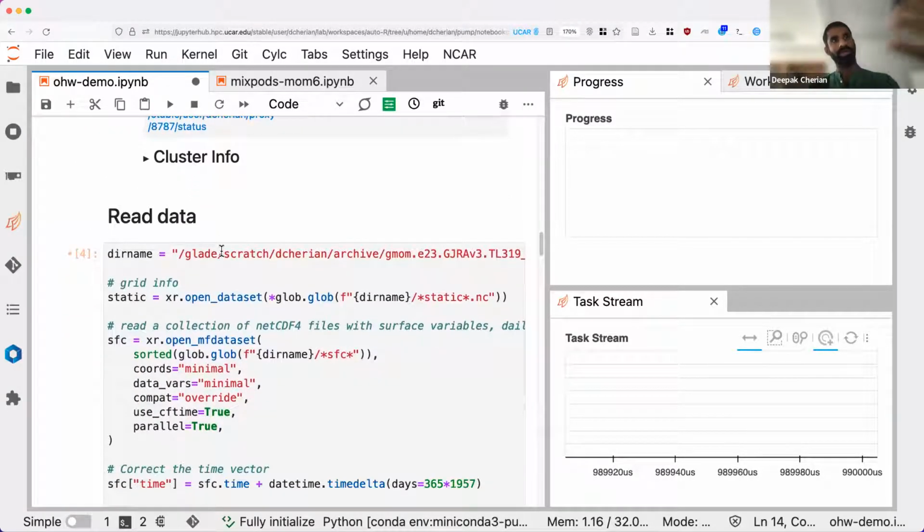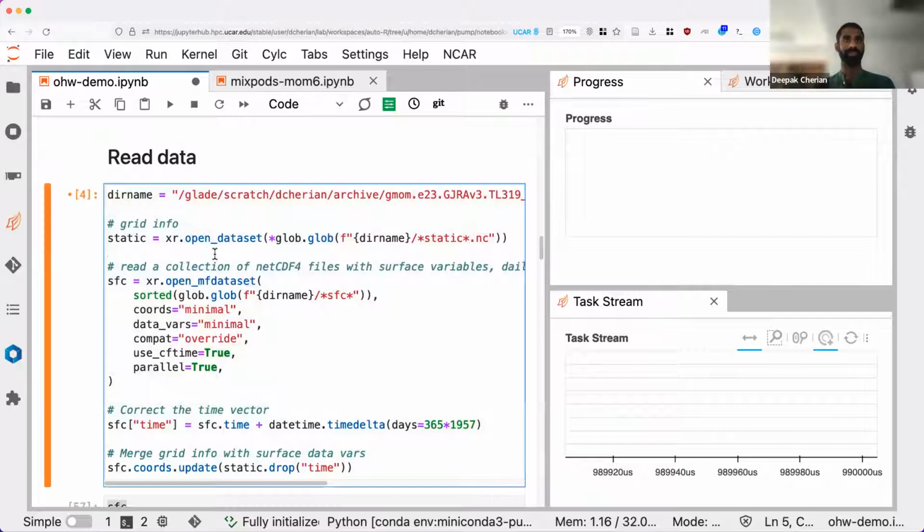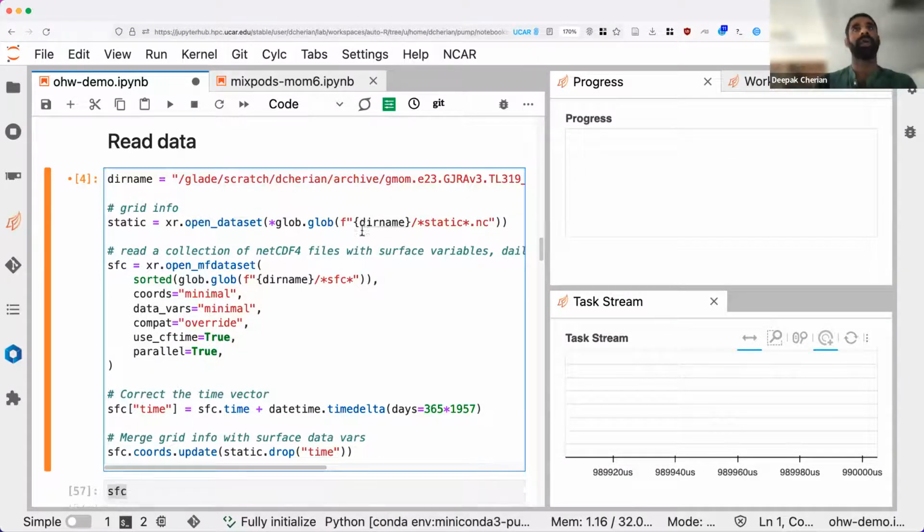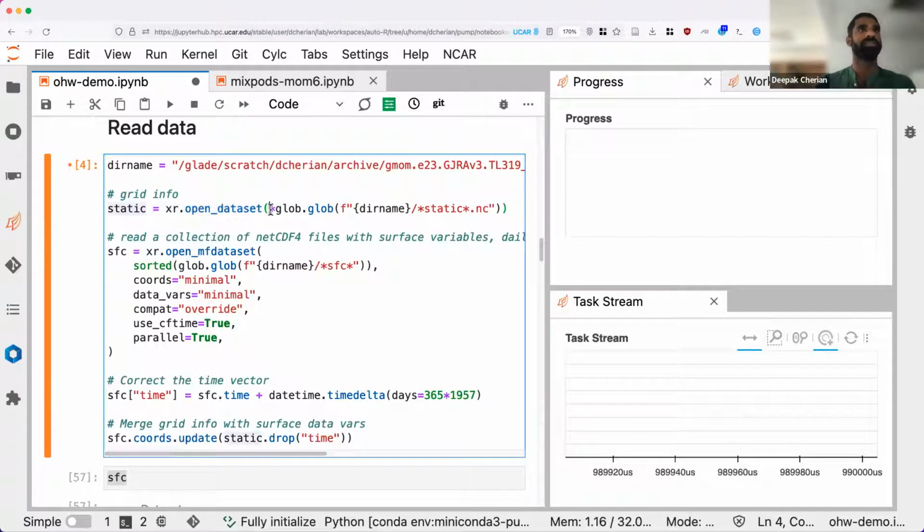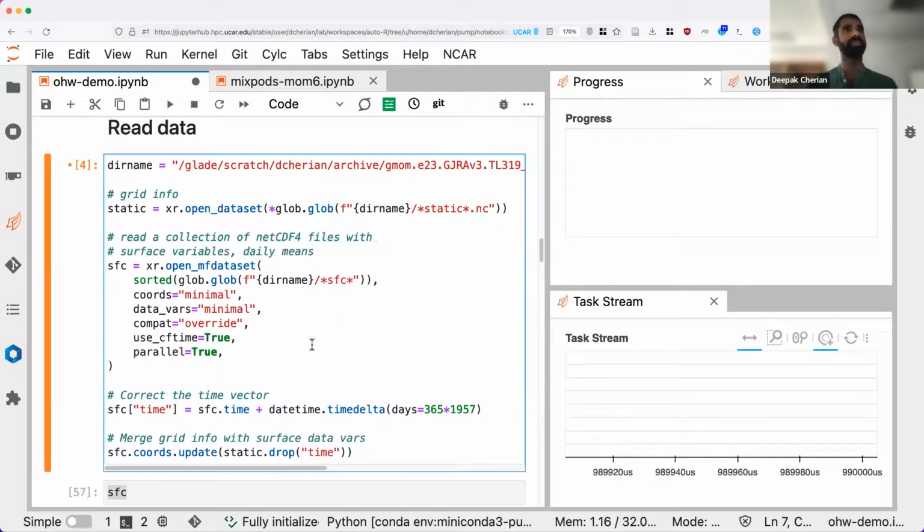Moving on, so I've requested parallel resources. Next step, remember, is to read in the data set. Here's a bunch of mess. This is the path to a bunch of output. There's a bunch of grid info. What I'm going to do is parallel equals true. This reads a collection of netCDF4 files. It's got a bunch of surface variables that are daily means. And because there are about, I don't know, thousands of files, I'm going to ask it to read in parallel, because otherwise it's just going to take like a minute.